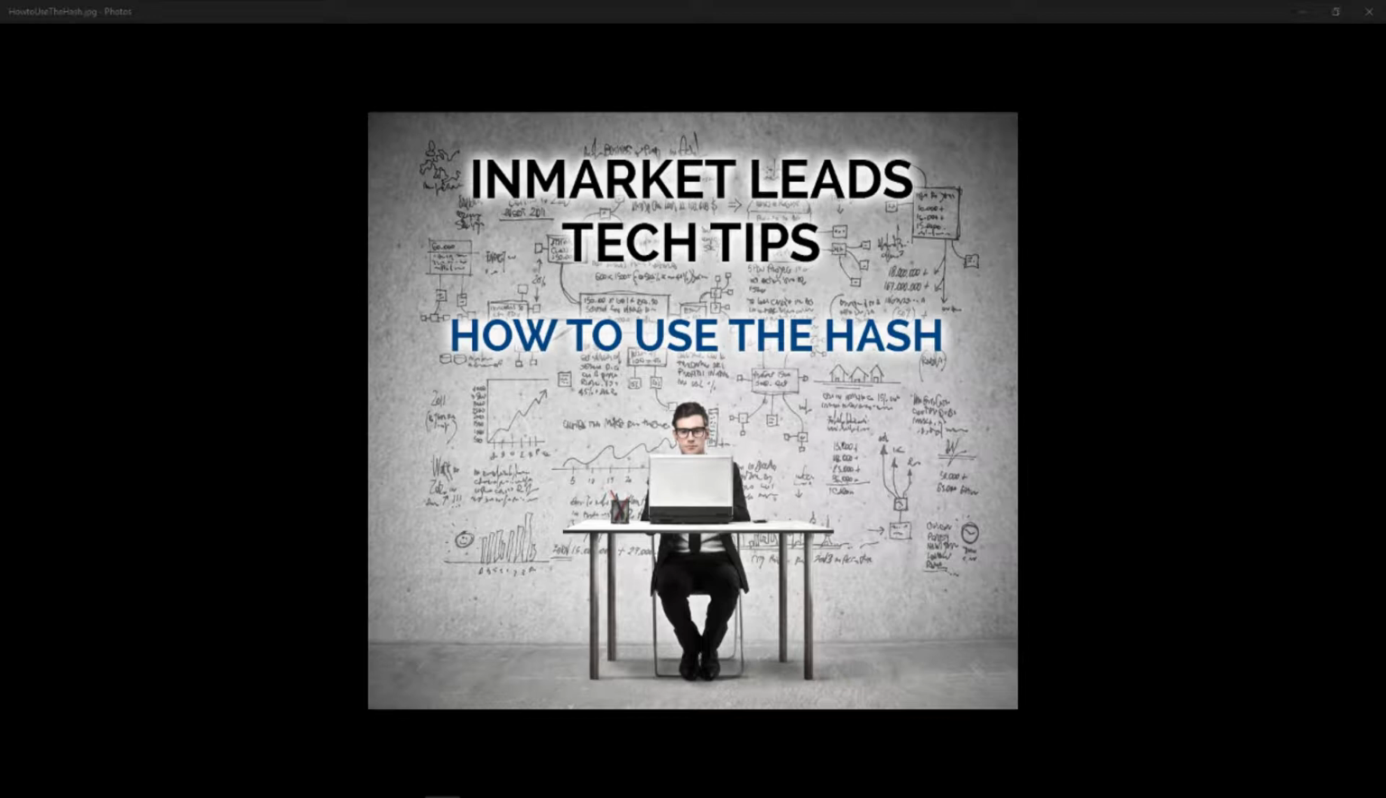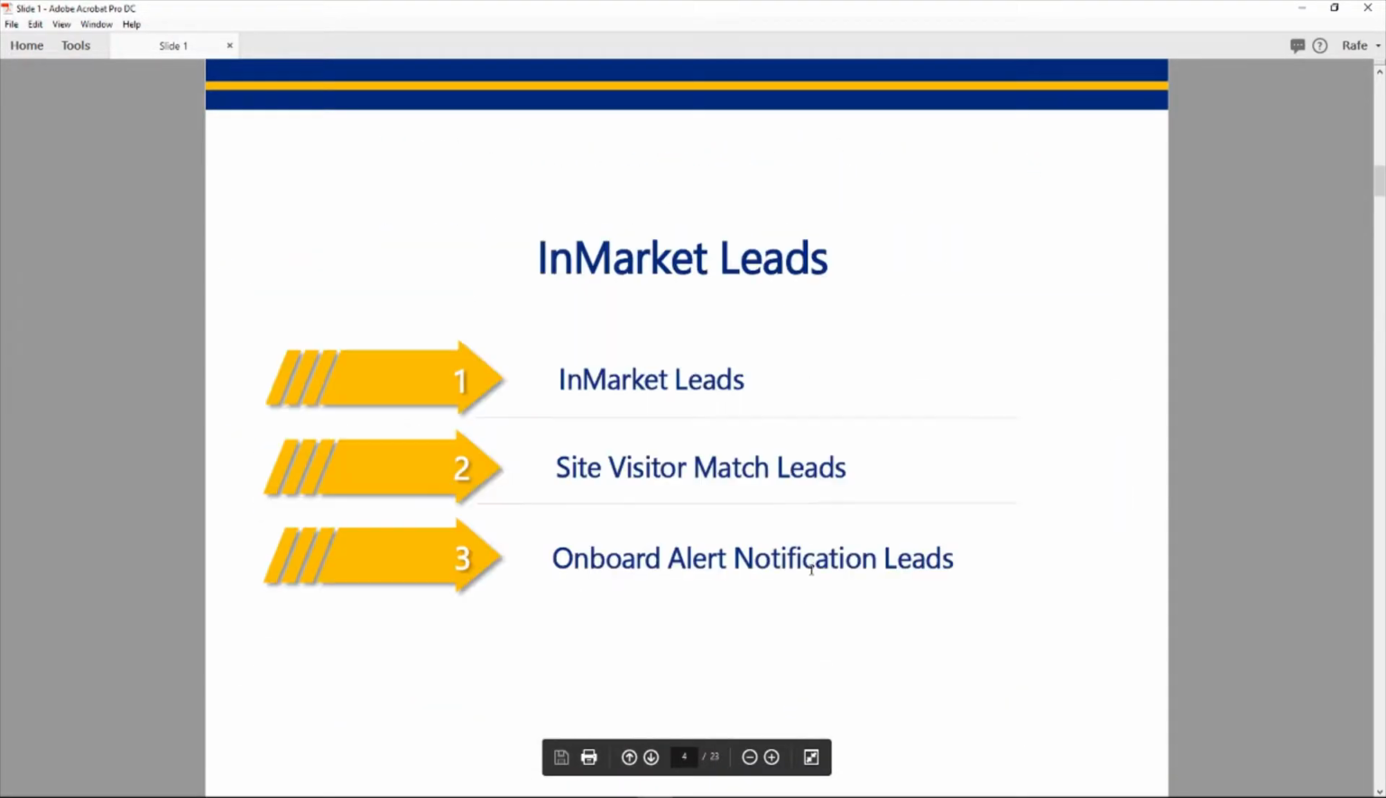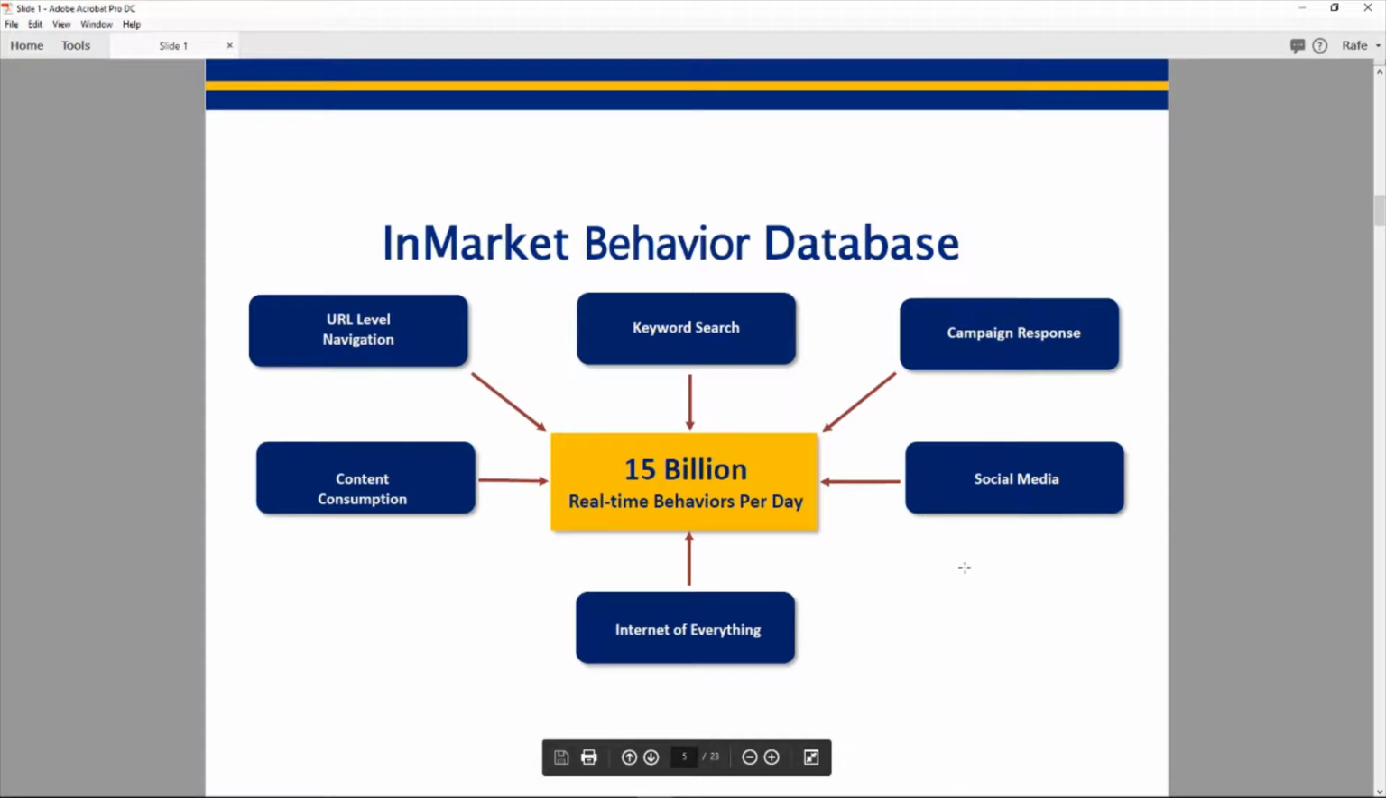Let me first just explain a little bit more about why that's good. When you're using a custom audience of in-market leads, it means that we've matched their behavior based on what we've programmed into our algorithm. Now, our in-market behavior database has up to 15 billion real-time behaviors per day that our algorithm can go out and look for to match against a conversion profile, so their path to purchase.